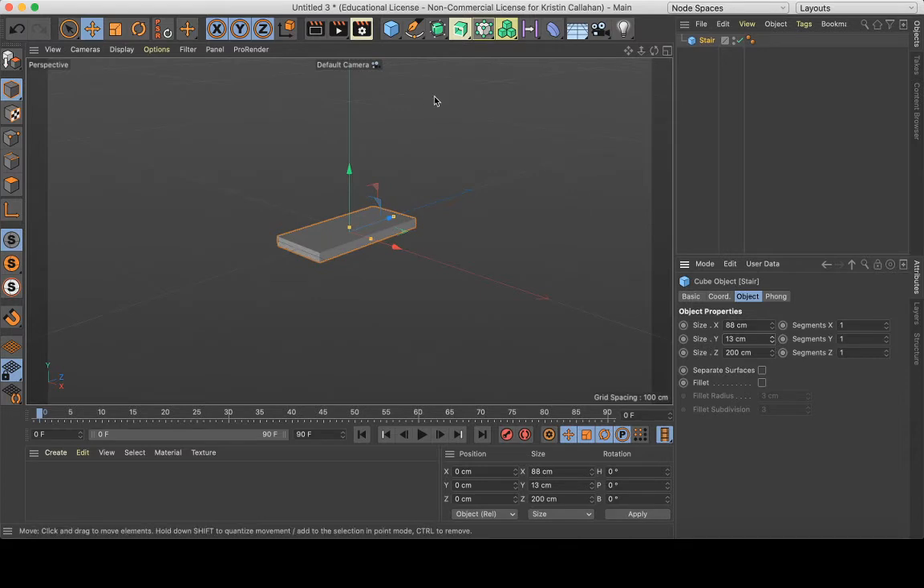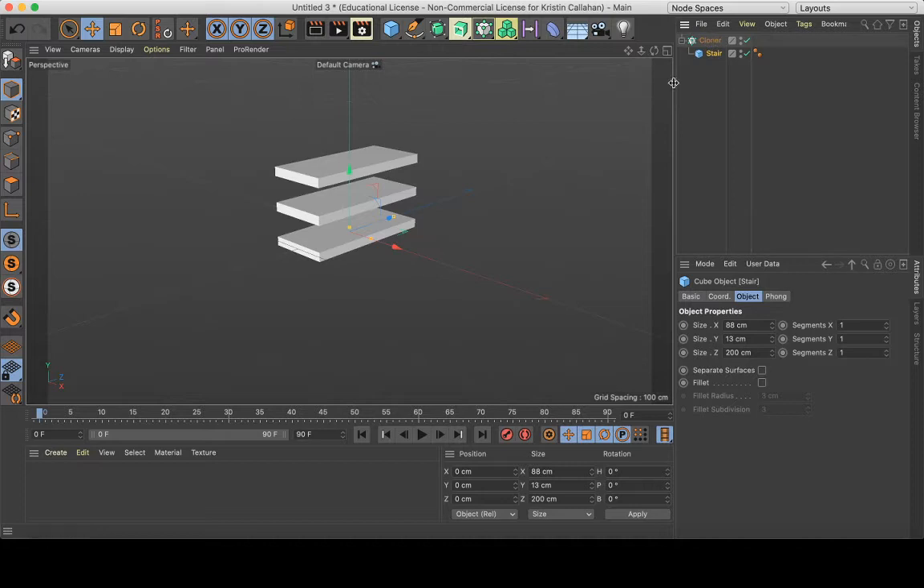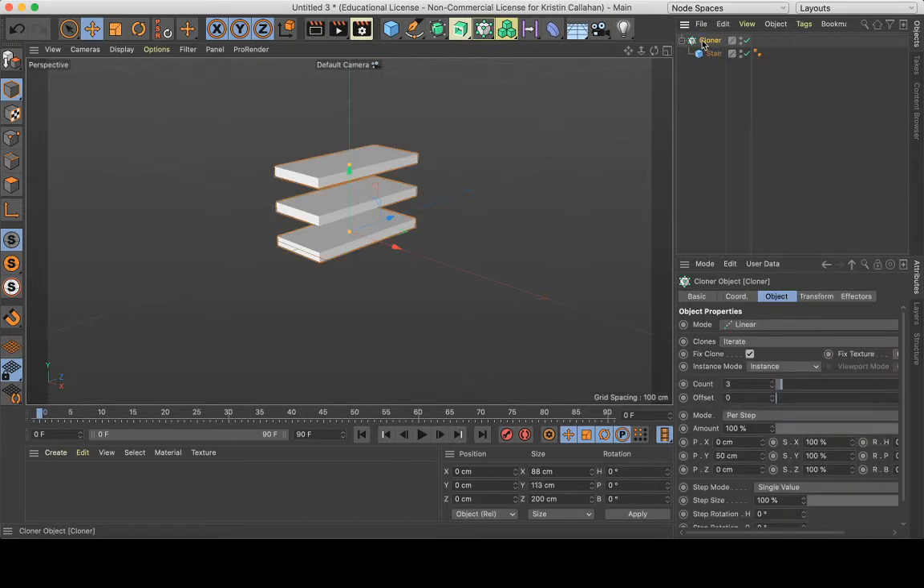That's looking pretty decent. I'm going to use a cloner. And so remember, the cloner is great because it can make duplicates. So I want to have a cloner, and I'm going to call it stair cloner. Okay, and this can stay as a linear cloner.